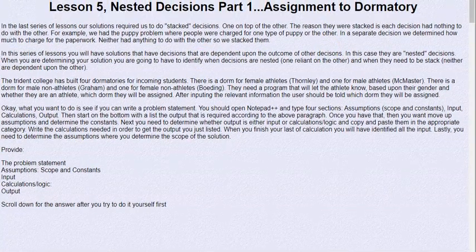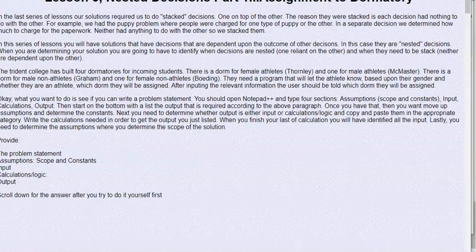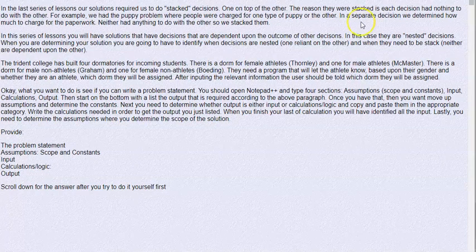All right, so we're going to be working on the dormitory assignment. This assignment, assignment to dormitory. It's not an assignment. It's assigning people to the dormitory. So Trident Technical College has 4 dormitories for incoming students.